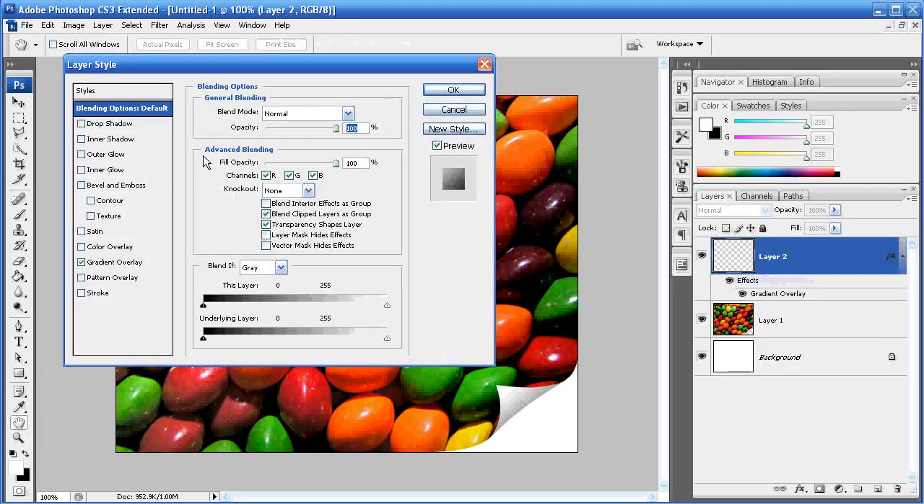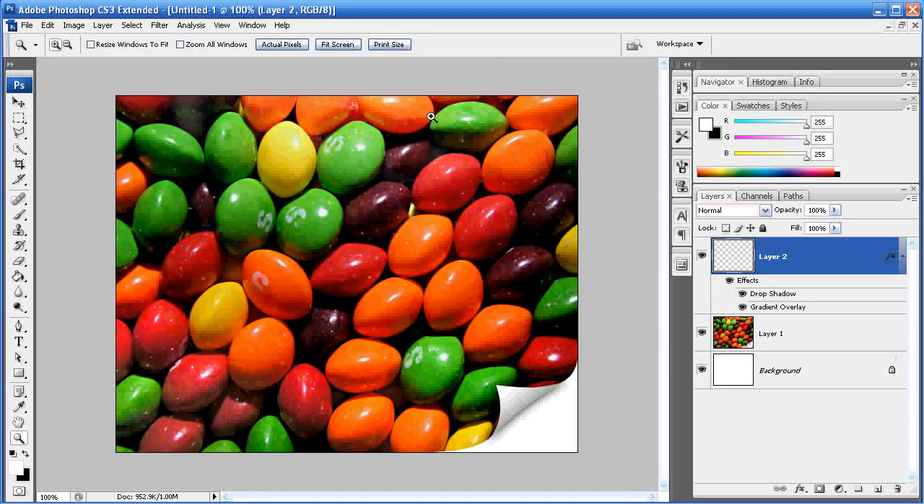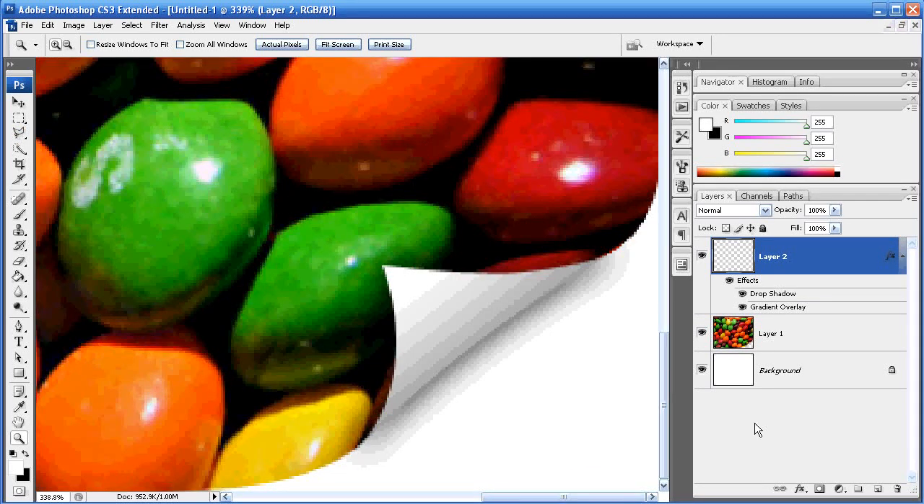We're going to add a nice little drop shadow. So again, blending options, drop shadow. And this, again, you're going to play around with until you find the correct drop shadow, or the one that looks best to you. Okay? And again, you can even take this a step further and grab a brush and go in there and do it yourself. But for now, that looks pretty good. And that's pretty much all I want to do with that page curl.